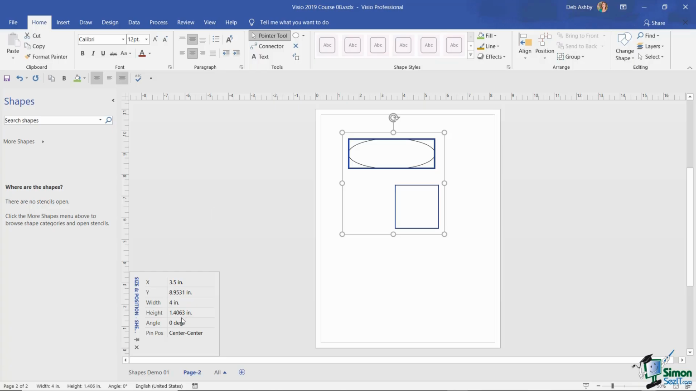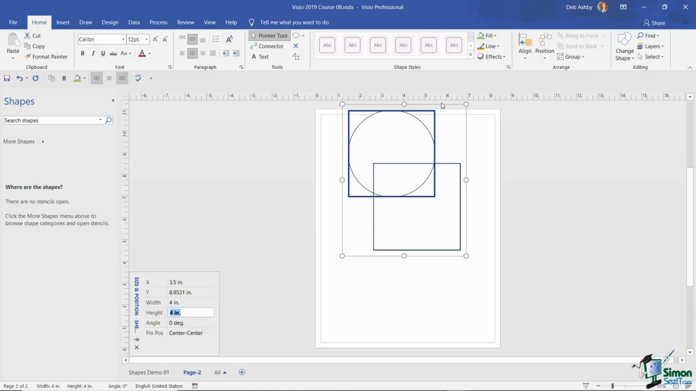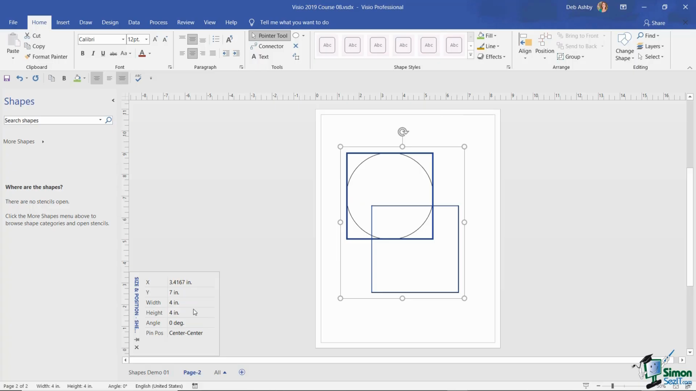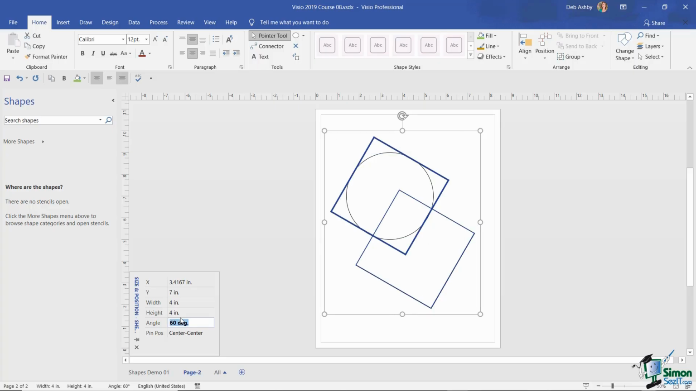But what if I was to jump into here and let's say change the height to 4 inches and hit enter? It changes both of the shapes because that's what I have selected. If I change the angle of rotation, so let's change this to 60 degrees, again, it's going to rotate both of the shapes. So you can essentially use this size and position window to set values for multiple shapes at the same time.